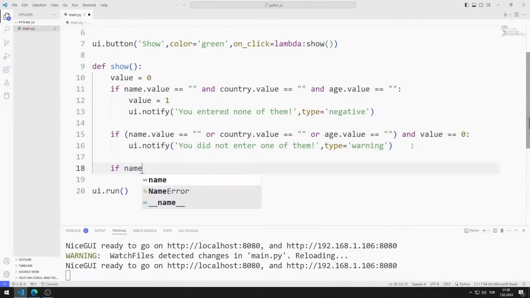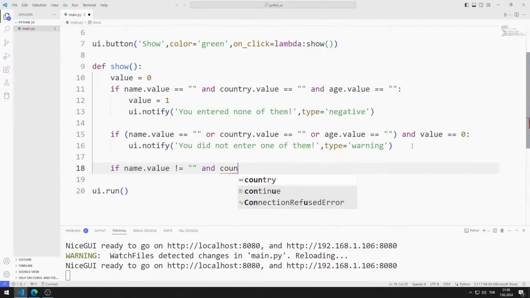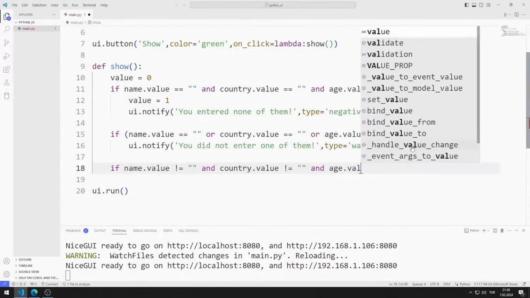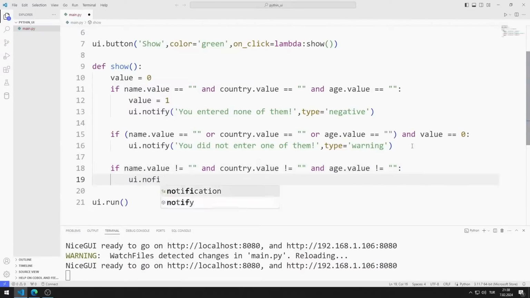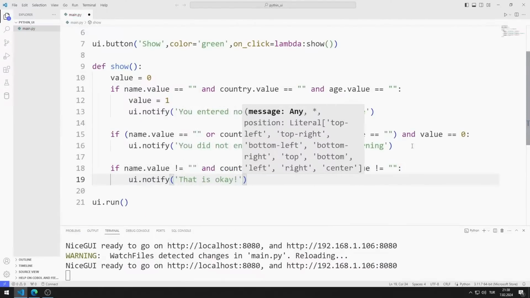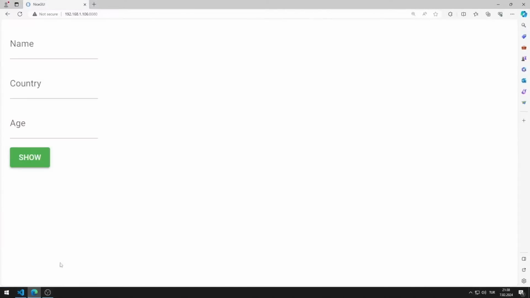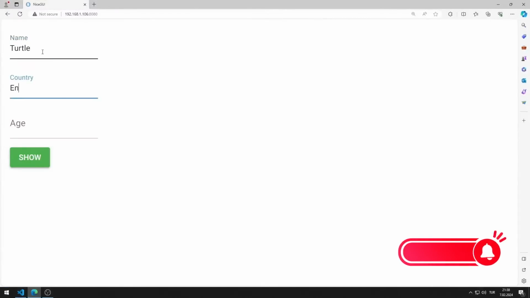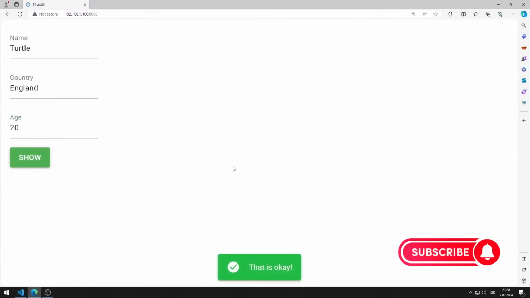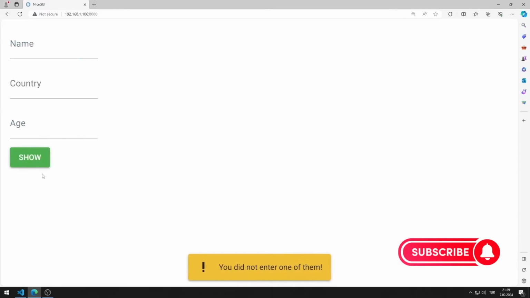If values are entered in all input objects, I will show the positive Notify object on the screen. I am saving the code file. The application works exactly as I want.